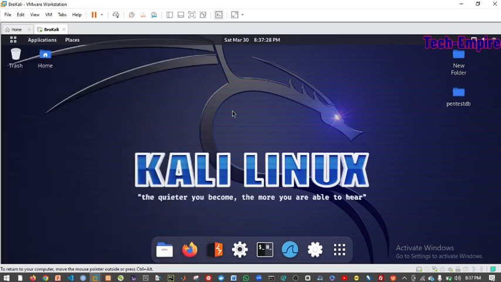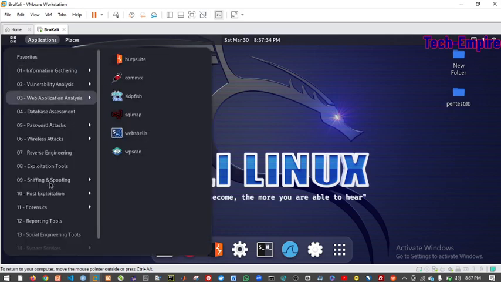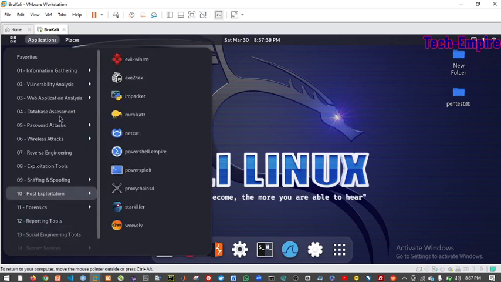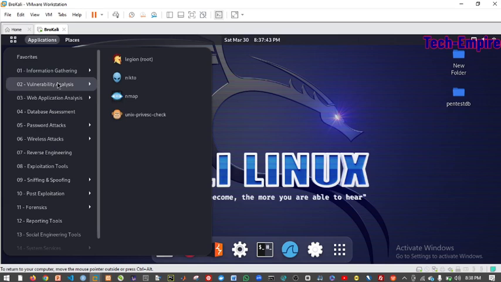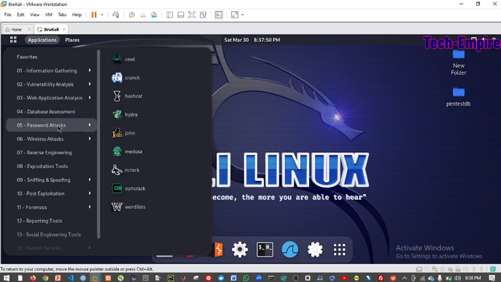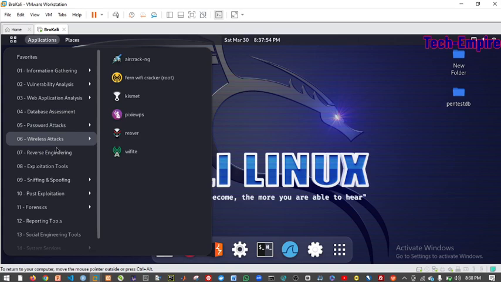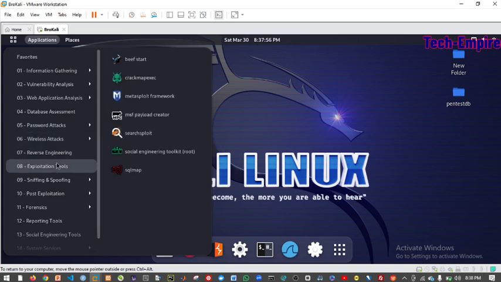So I've mentioned two things now. This application is where you walk through to see all the tools that we can use for each of these fields. We have talked about information gathering. We are going to talk about vulnerability analysis. We have talked about web applications and database management; we are not going to touch those. Password attacks: you want to hack passwords. You want to hack wireless. You want to do reverse engineering. You want to exploit. These are the tools.